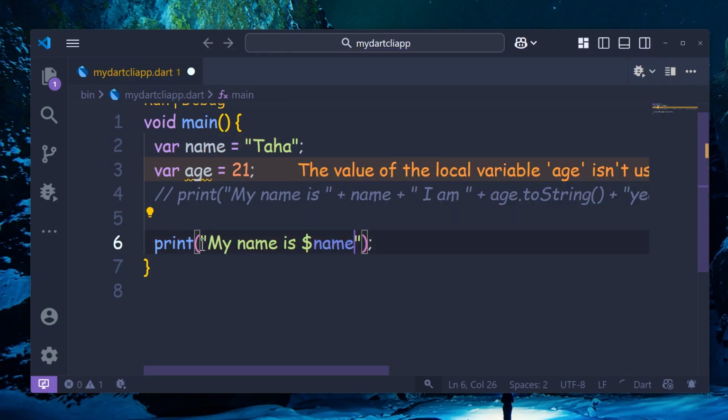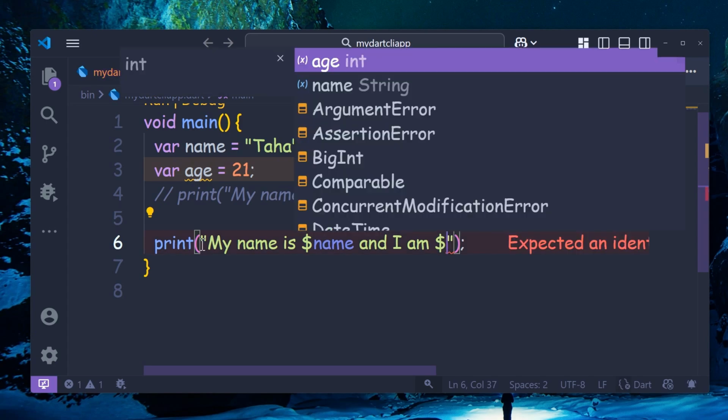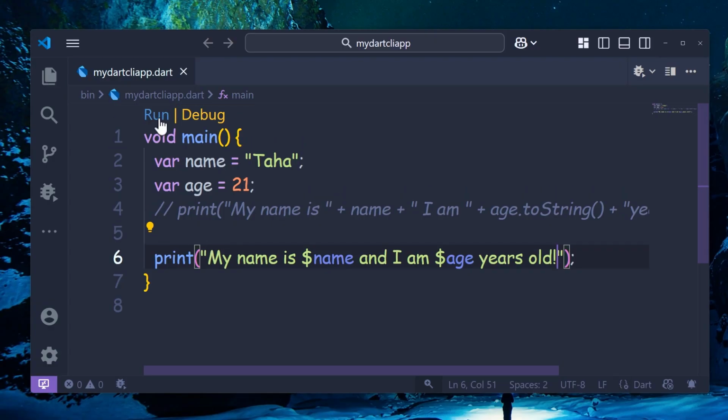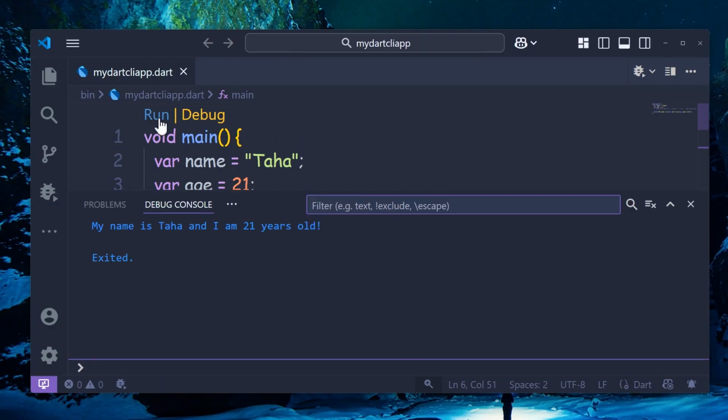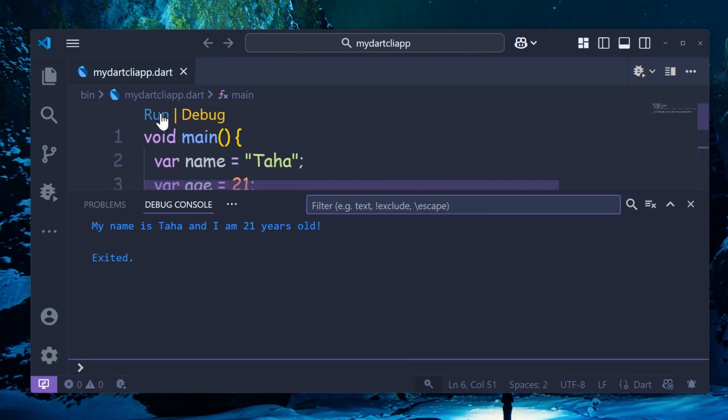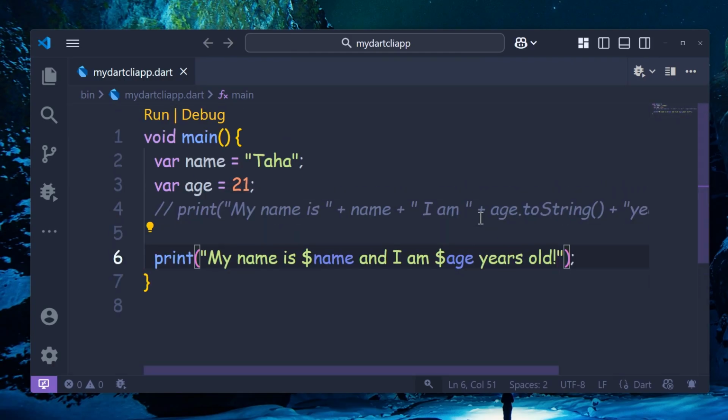We just use the $ sign symbol and drop the variable right inside the string. So whenever you put the $ sign and the variable name inside the string, Dart will automatically replace it with the actual value inside it. So if I run and see the result, yeah, you see there's no difference, and this is the pretty way of doing such a thing in Dart programming language. Very easy.